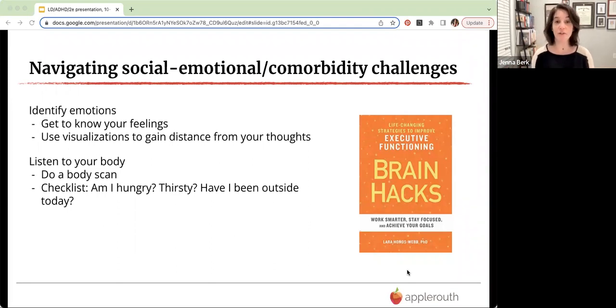So once you're identifying your emotions, you also want to be able to listen to your body. I think in this modern age, it's really easy for us to get detached from our bodies. So I'd encourage you to do a body scan, just check out from the head down to the toes. Where am I feeling tense? Where am I feeling loose? Am I hungry? Am I thirsty?